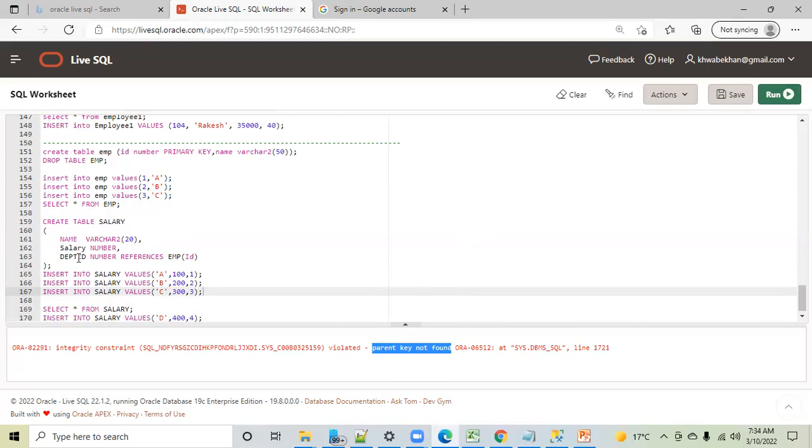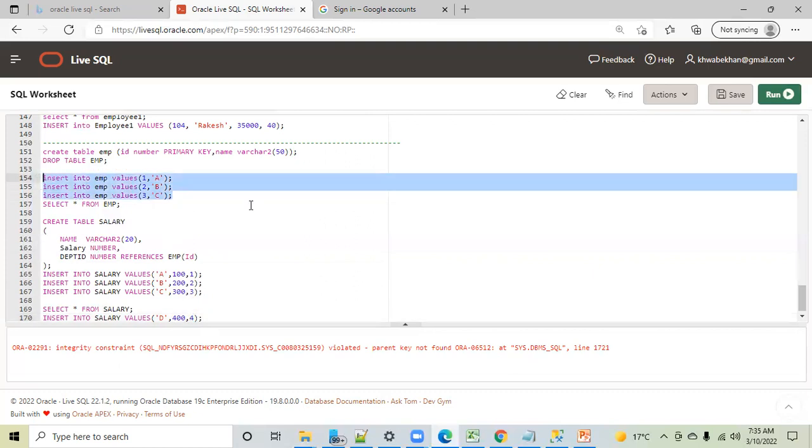So for this department ID, which is the parent table? The employee table, not salary. Employee is the parent table. Why? Because department ID is referring to the employee table's ID column. That is why it is telling that parent key not found. Because you are trying to insert department ID 4, which corresponds to the ID column in the employee table, but you don't have any parent key. It means ID 4 is not present in this table. Hope this is clear now.